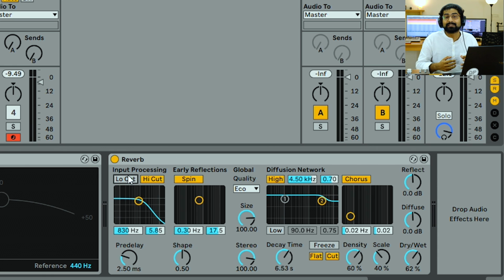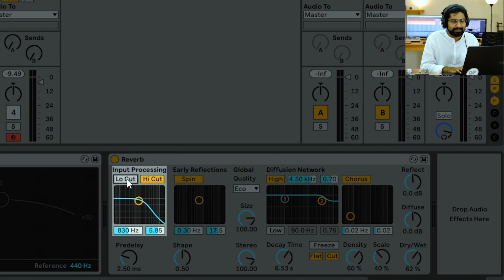Now let us look at the input processing section. Over here, it actually looks like a really tiny EQ, and it is. So I can switch on the low cut filter and the high cut filter to create this sort of a bell shape. And now this is the filter at the input stage.